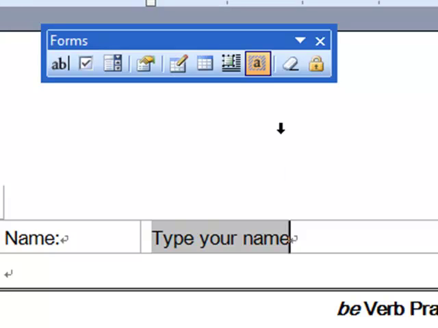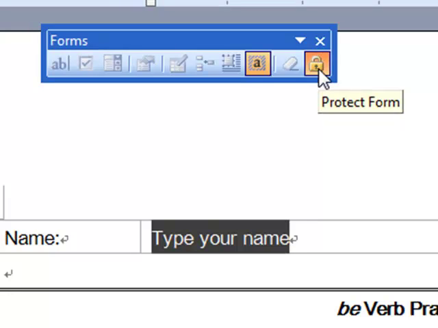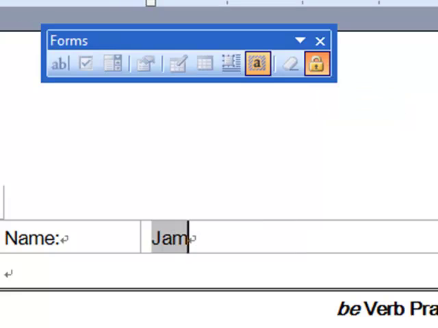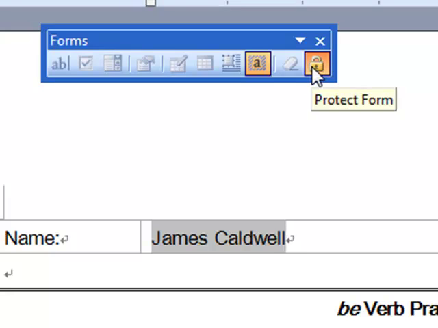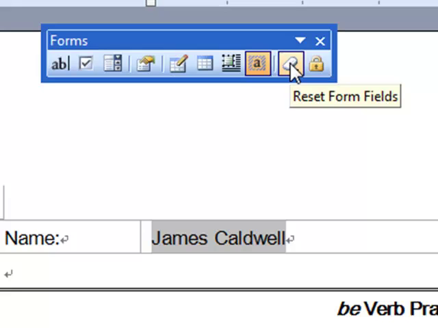Let's try it out. Go up to the toolbar and click on the Protect Form button. From here, all we simply do is type our name. And that's what learners will be able to do. Let's unprotect the form again by clicking on the button. And I want to reset this text box, so I click on the eraser.